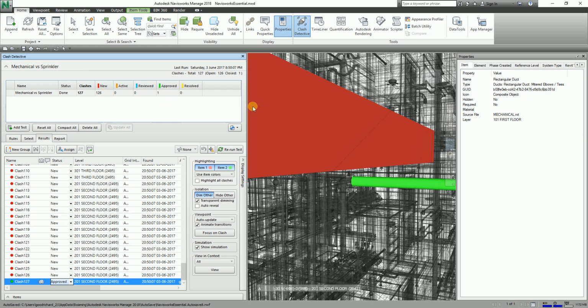All right? So basically, that's how you view your clash results, and that's how you change the status. And basically, in my case here, I need to solve these 127 clashes.